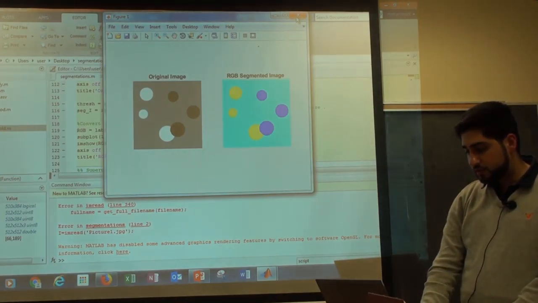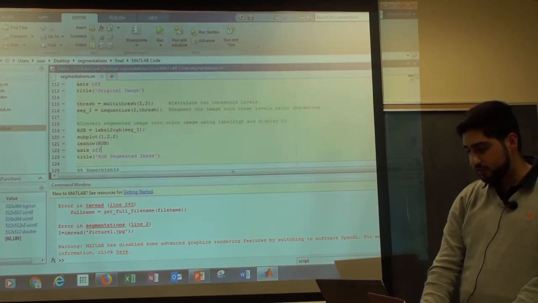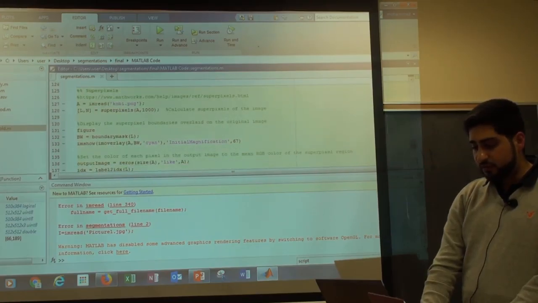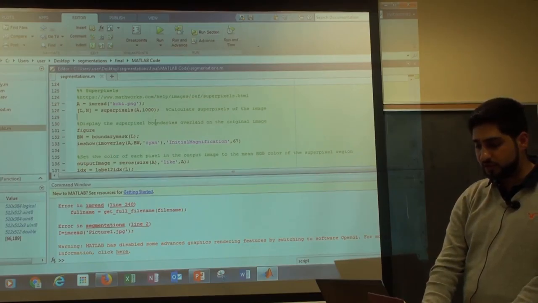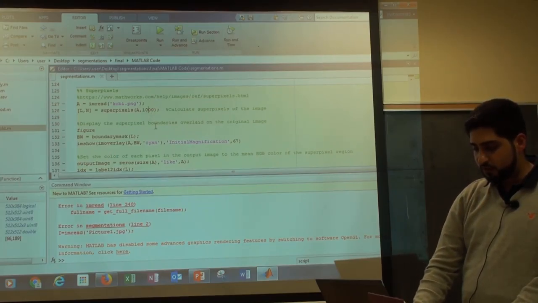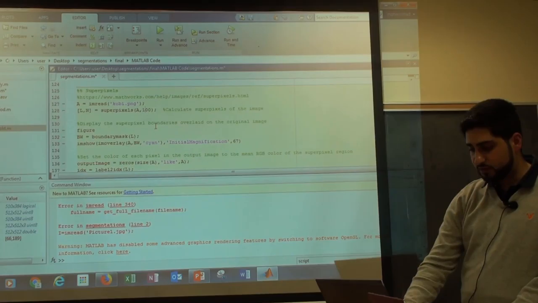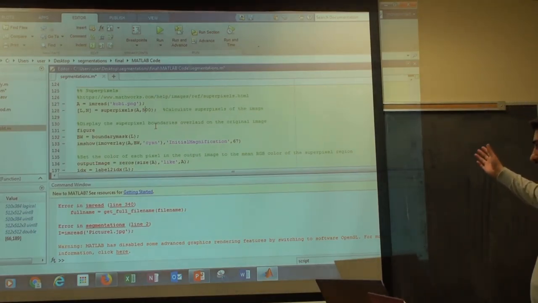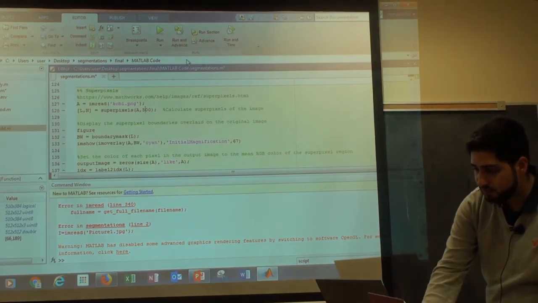And another way is superpixel segmentation. With superpixels, we segment the image heavily, not just into two segments. For this case, we say segment the image into 500 different segments, which is going to go over the image. Let me show you. It'll be better if I show you here.